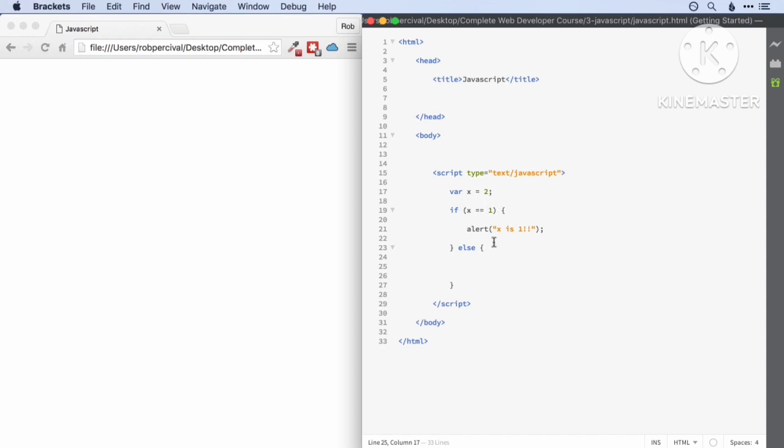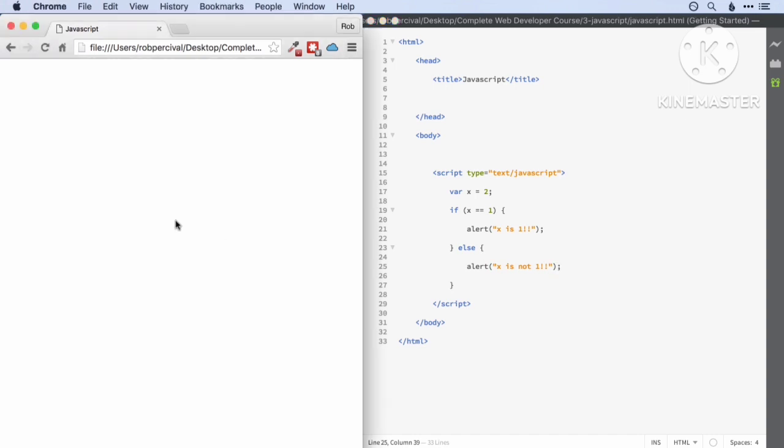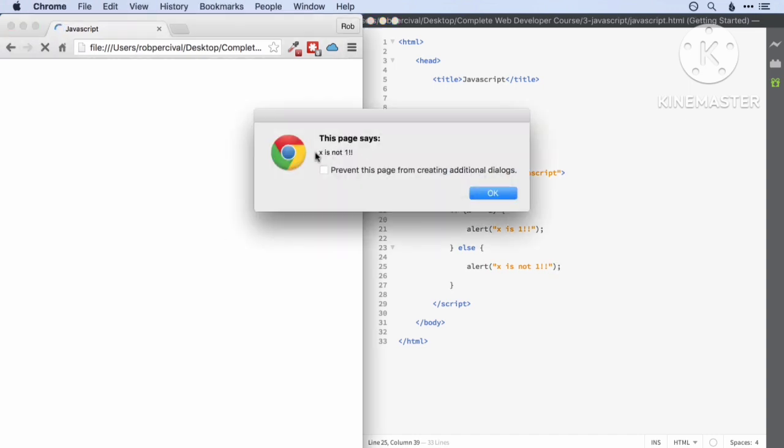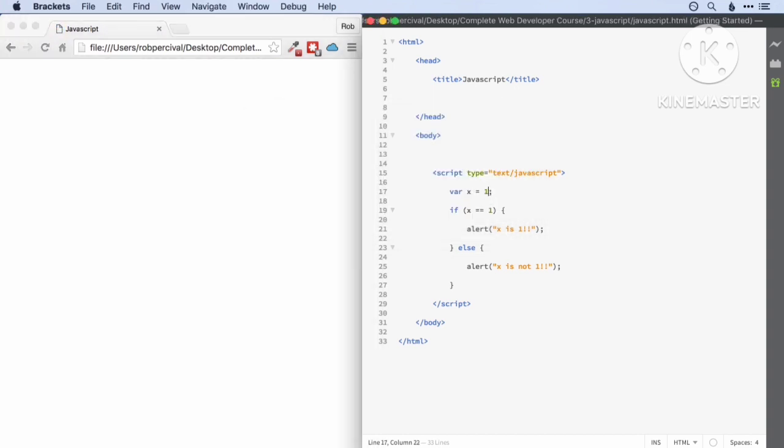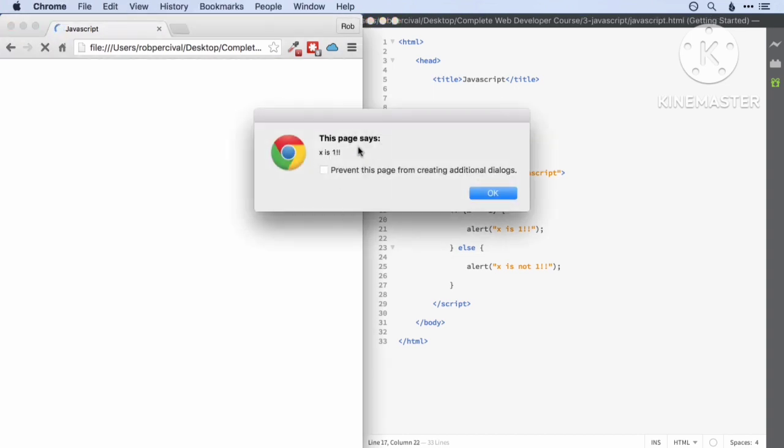So if x is 1, then we're going to alert that. If it's not, we'll alert x is not 1. Simple as that. So now when we run it, we get x is not 1. And of course, if we change it back to 1, we'll get x is equal to 1.